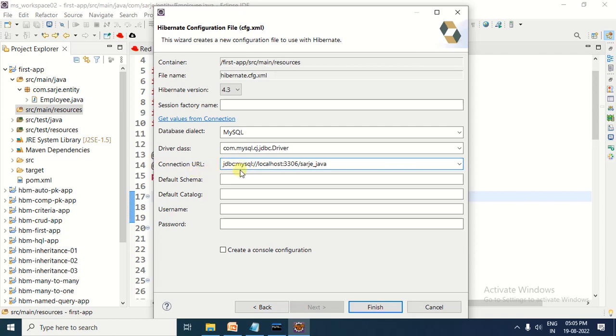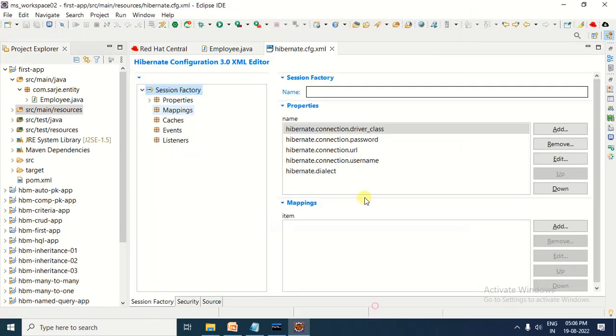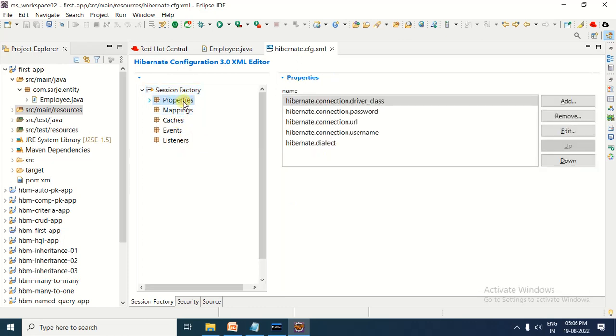After doing the entry of the connection URL, provide the MySQL username, that is root in my case. Then the MySQL password should be given. Then click on the finish button. Now when you click the button, the CFG file is created. Now in this CFG file we need to do some entries. To do the entries, first select the properties from the session factory.